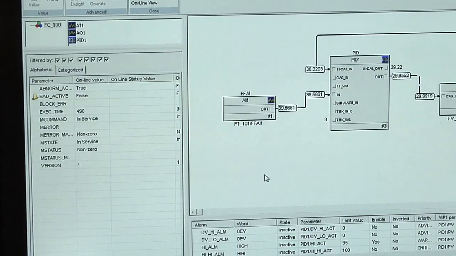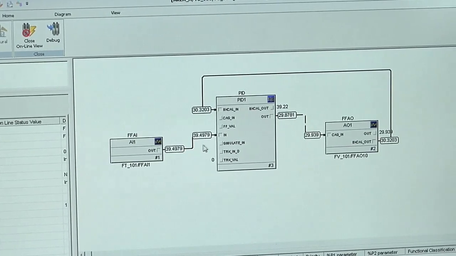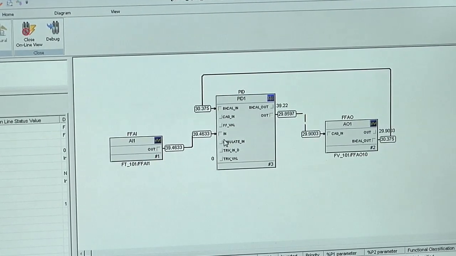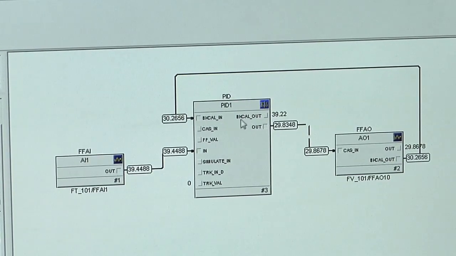And this, again, is the live picture of the control scheme showing a flow transmitter, in this case FT101, producing and feeding a value to the PID block, which is in the host, and this is somewhat identified because there's no tag or anything associated with the PID block. And then the PID block sending a control signal out to the valve positioner, which is shown at the bottom as FV101. So this is our control in the host operating.